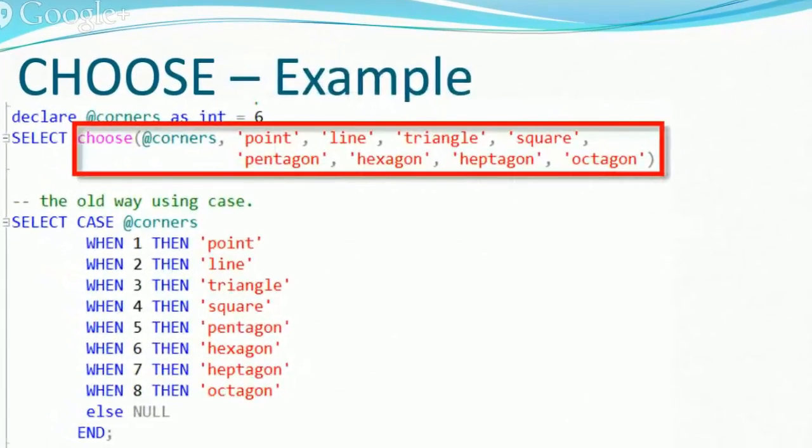So we originally had the CASE statement as shown below here with our corners and points, where when it's 1, 2, 3, 4, 5, 6 through 8, it gave back this result. Here, instead, we could use the CHOOSE function, where the first parameter is the corners, or the thing that we're evaluating against, the offset, and it's going to return point, line, triangle, square, etc. through the list there. It's smaller code.